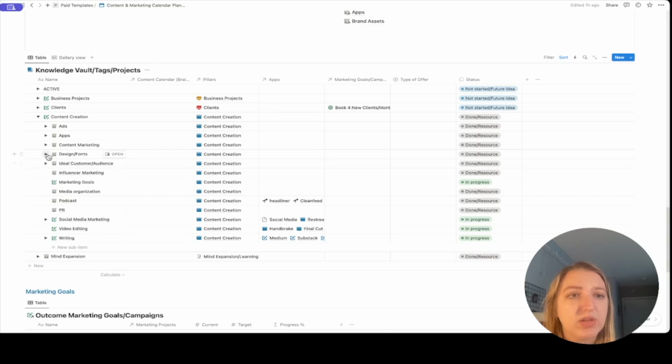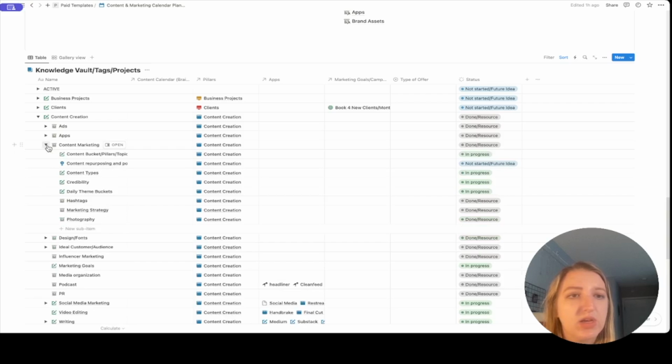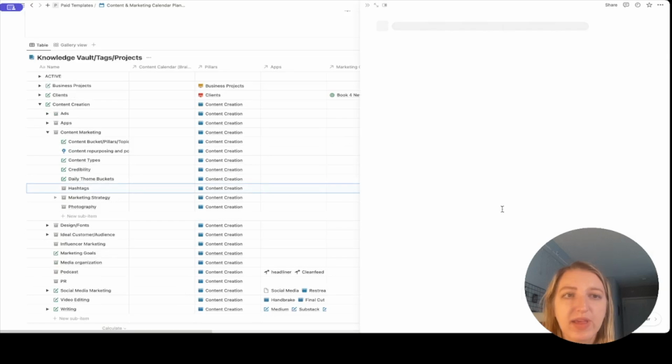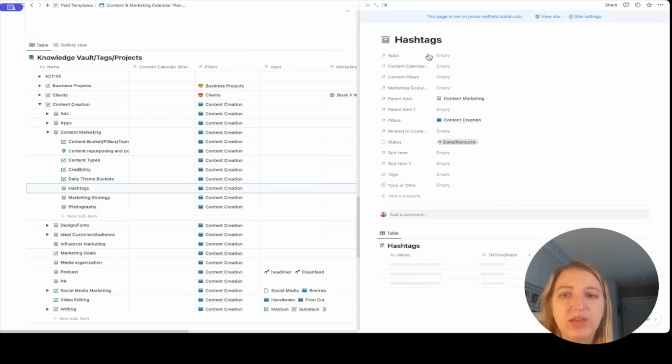I also just have different places where you can put information about different topics. So for example, let's go into this. If you want to store your hashtags somewhere, maybe you have a hashtag list, you can open that up. You can just explore this. I've really thought of everything that you need. For example, if you want to link over to which TikTok and Reel those hashtags go in, there's just so many different things you can do here, but this is really just your hub of where you learn where everything is.